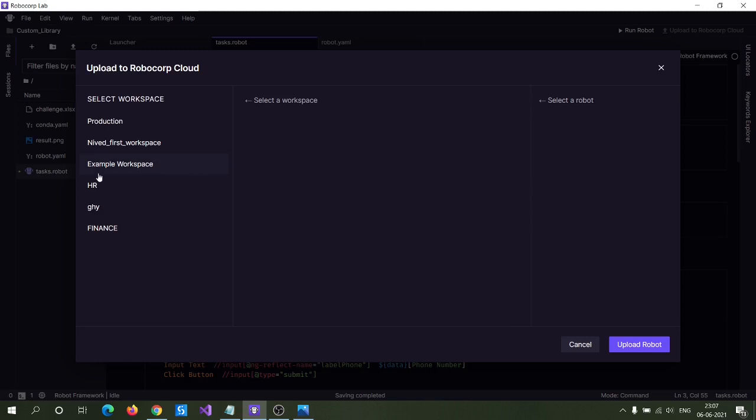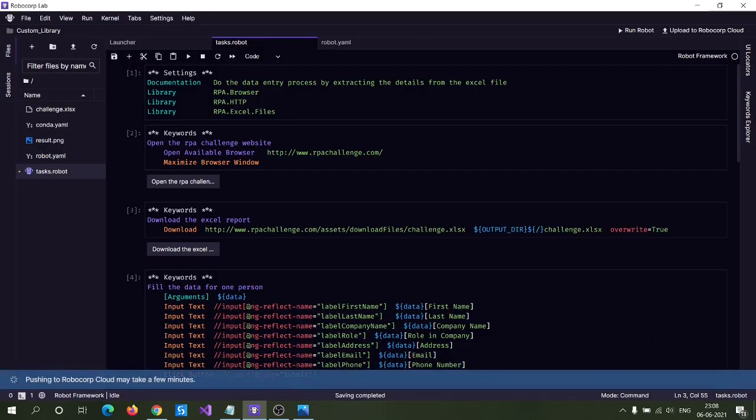Now we have to select which workspace we need to upload this robot to. In this case, we need to upload to Nived underscore first underscore workspace. Let me click here. Now let me create a new robot. Create new. Let me specify the name of the robot as data entry robot. Now let me click on upload robot. Now you can see that it is pushing this robot to the Robocorp cloud. It will take a certain time to get uploaded.